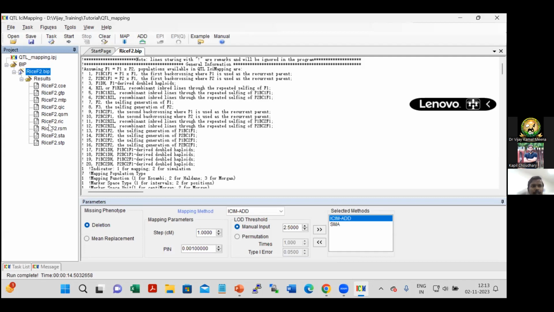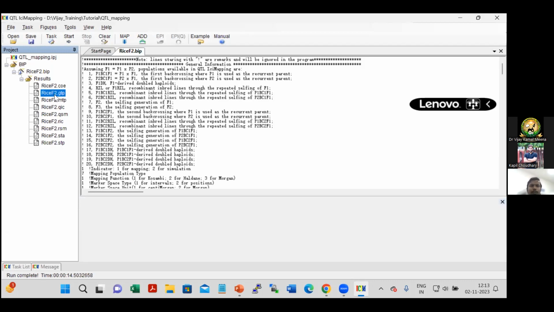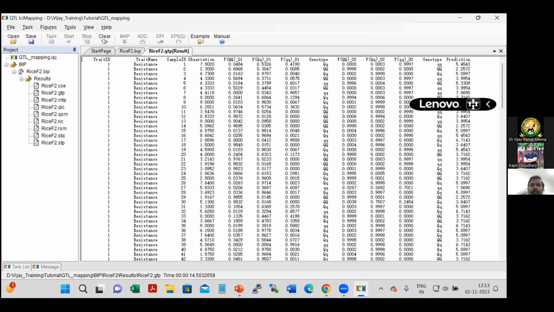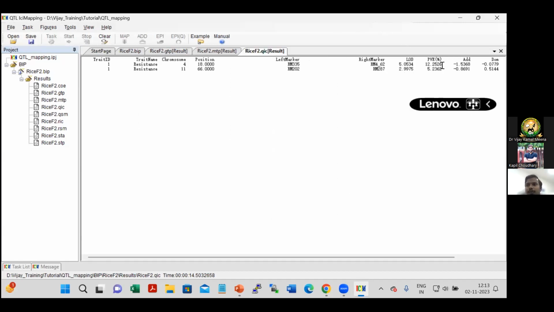I think results has been there. So by double clicking, you can have all the information. These are the result files. So this is the QTL interval which the analysis has identified, and it has given additive information, phenotypic value explained, and LOD score as well. So it has located the QTL for the resistance at chromosome number 4 and chromosome number 11, with one QTL with a 5 LOD score, and phenotypic variance explained is 12.25.